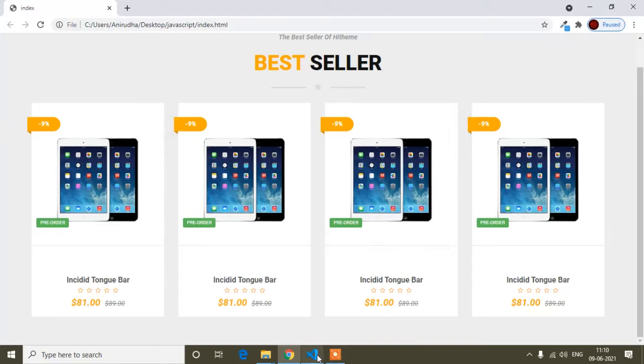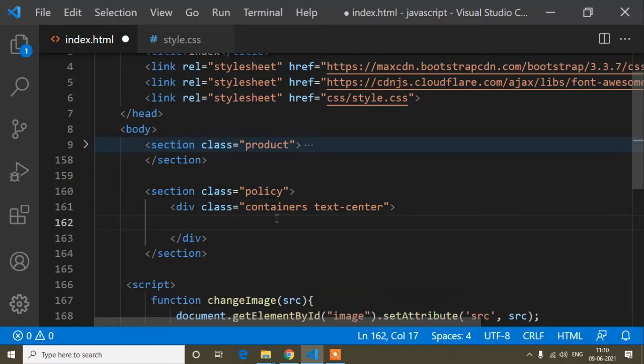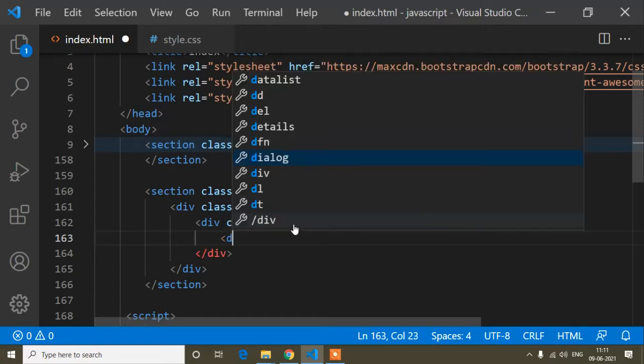Now guys, inside containers I will use the Bootstrap class text-center. Whatever content I write inside this text-center class will come in the middle. This is a Bootstrap class, so you cannot change its name, you have to write text-center. And now here I will create 3 columns. So div class row, this one is also a Bootstrap class, so you cannot change the name.